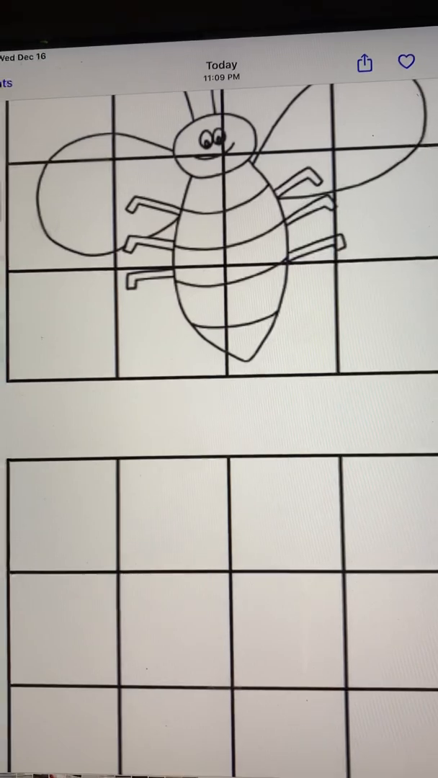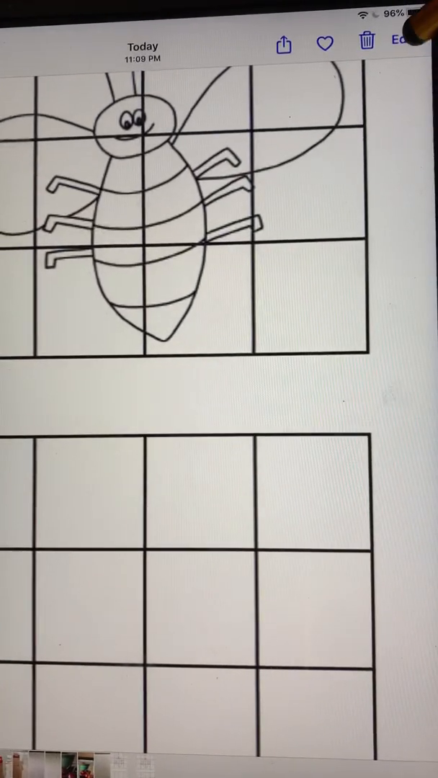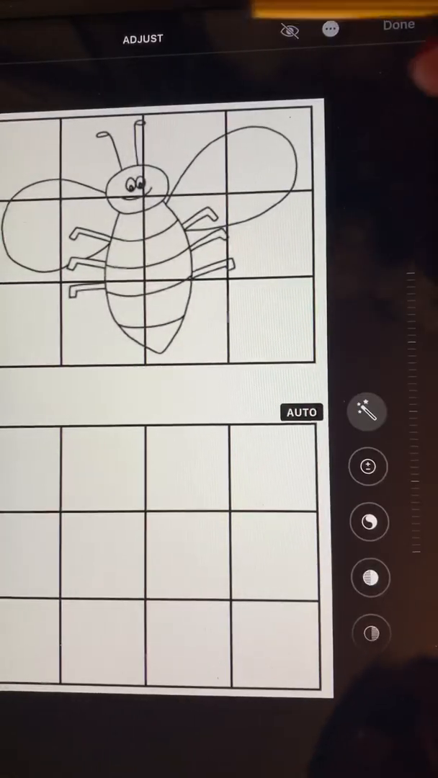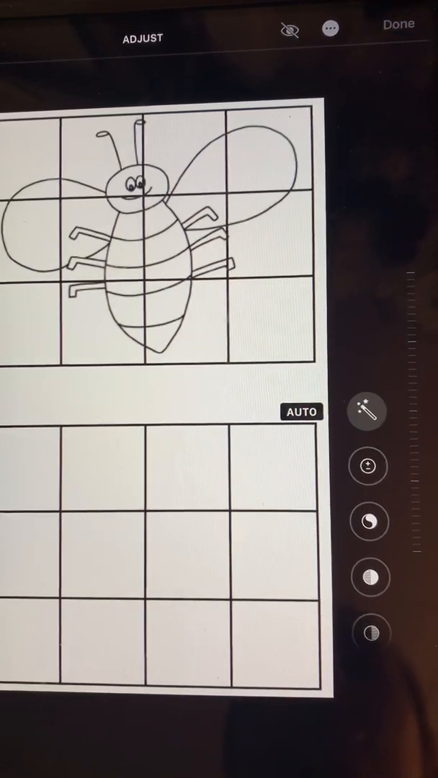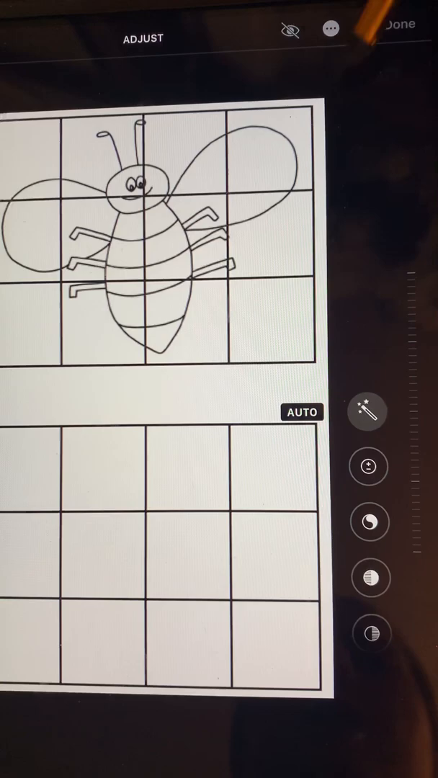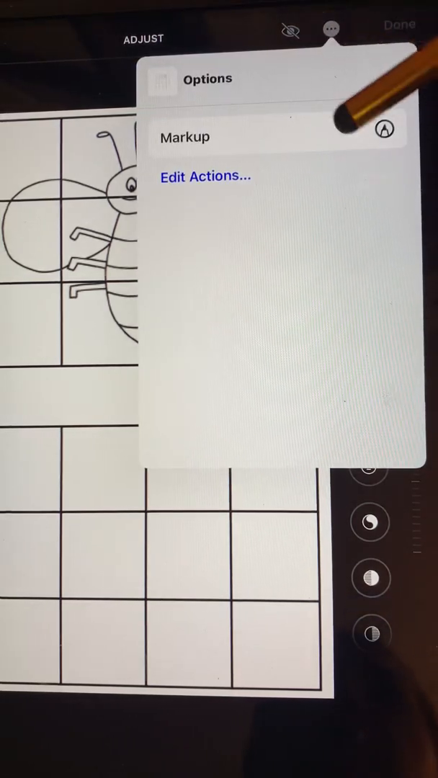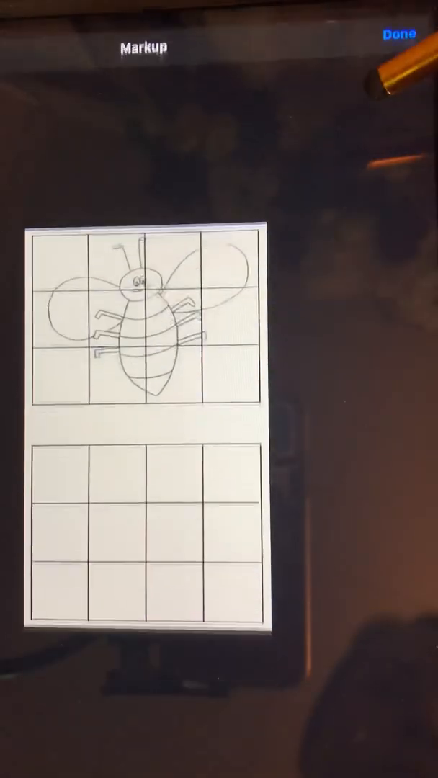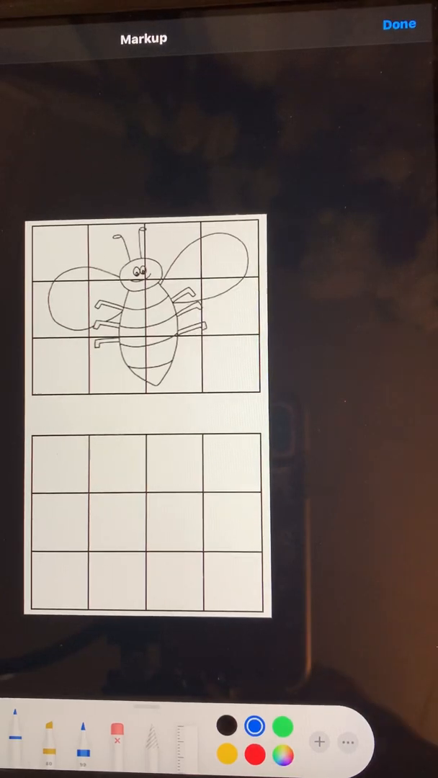To do this, you're going to go to the top right where it says Edit. You've got a lot of choices up here, but what I want you to look for is this upper dot right here with 3 dots in it. When you click on that, you'll have an option called Markup. It gives you a bunch of tools.